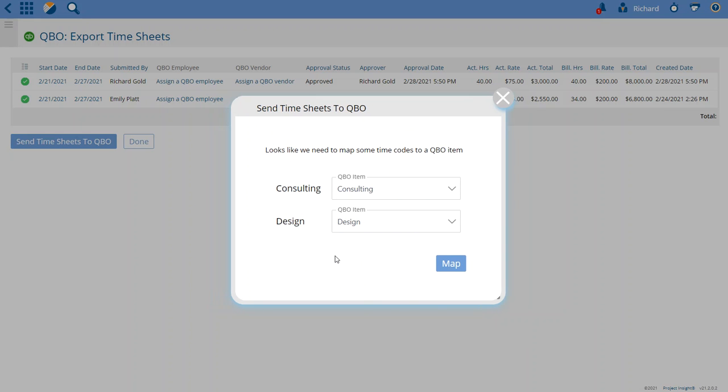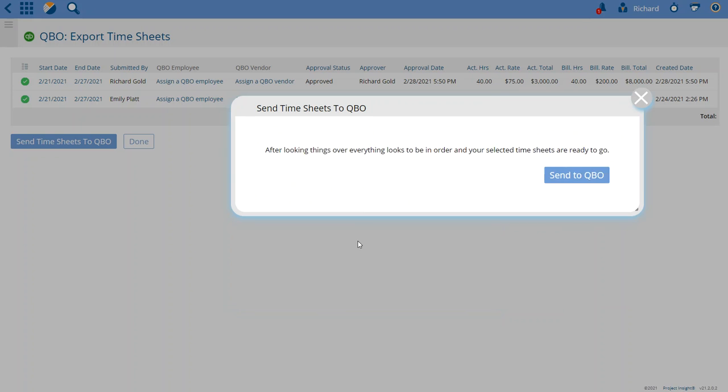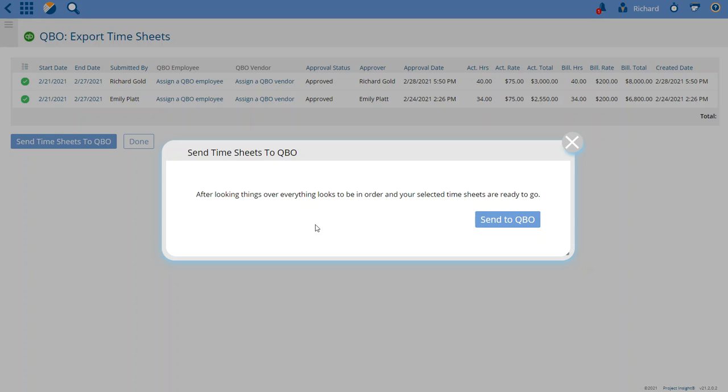And the last step here is to make sure the time codes on the selected timesheets have a matching or mapped QBO item from the products and services list. So again, it found items in the QBO item list with the matching name, so it pre-selected them for us. We can just say Map. And now it's telling you, after looking things over, everything looks good to go. So you can click Send to QBO, and it'll send those timesheets and create the relative time activity entries over in QuickBooks Online.